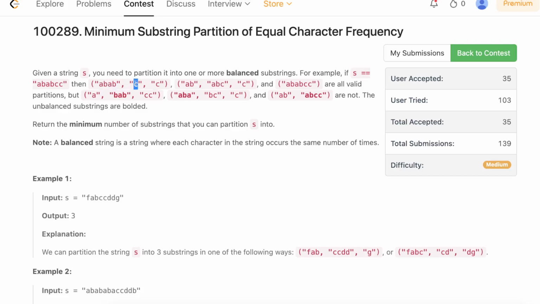Similarly, in this case, because there is just one character, you don't need to equate it with anyone else, so by definition this is a balanced string. Similarly, this is again a balanced string. So every substring in this partition is a balanced string, and hence this entire partition is a balanced partition.